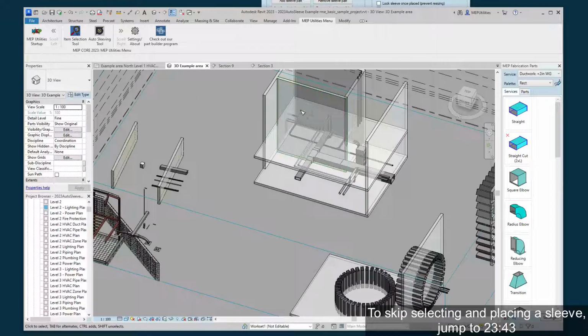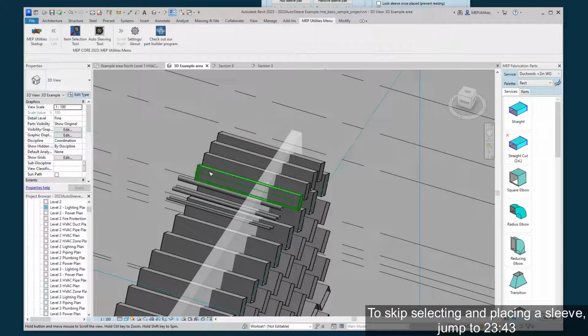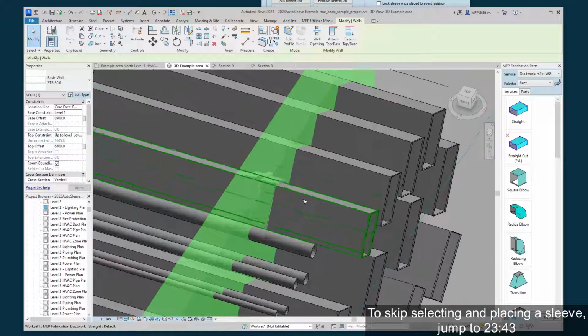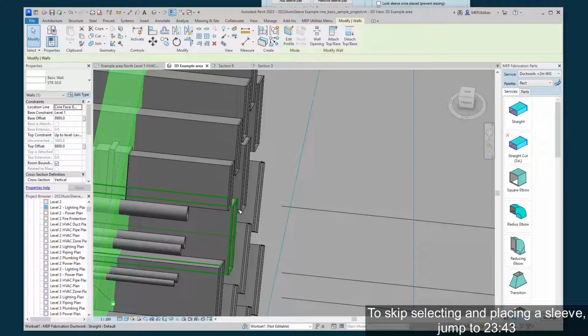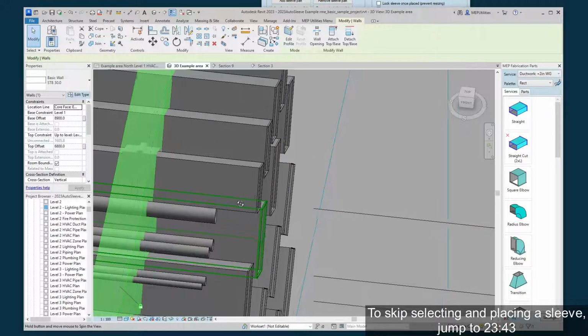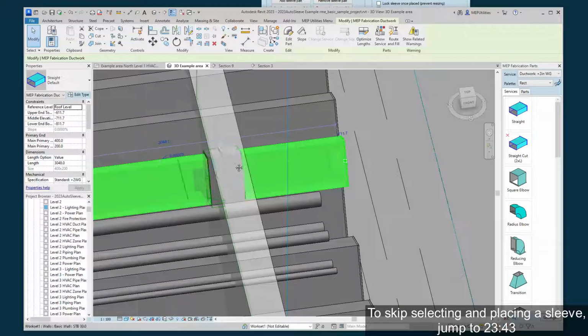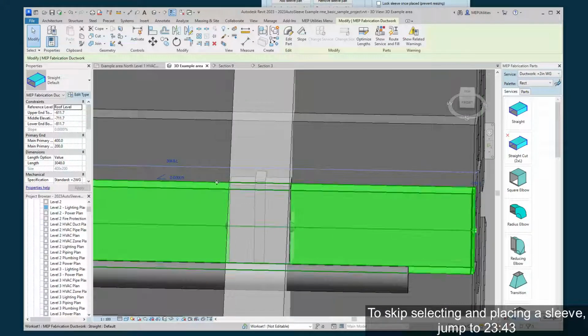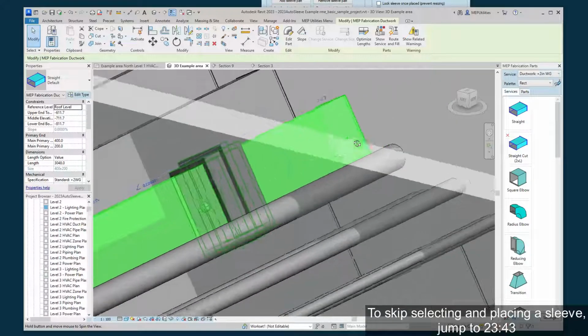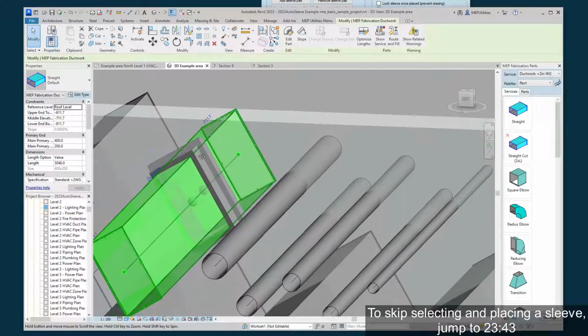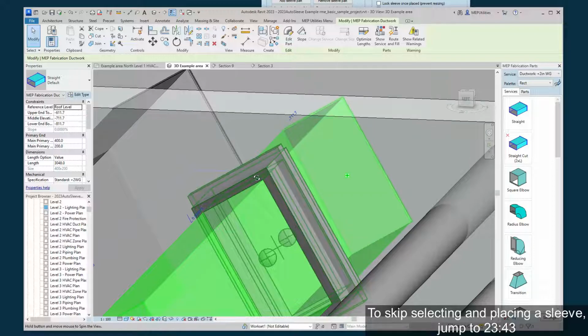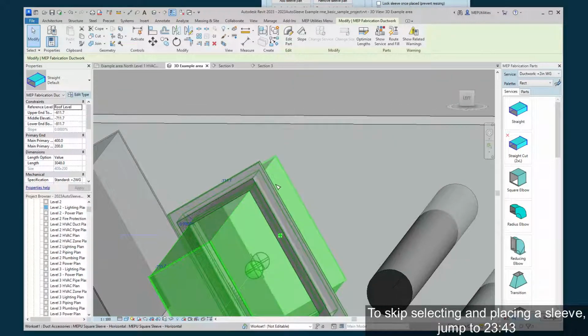And as well as that, it has placed that sleeve inside this. Sorry, rotating a little bit weirdly. It has placed that sleeve into the wall here, created the correct length, and has set it to its default settings, which is 2 inches of water stop there.